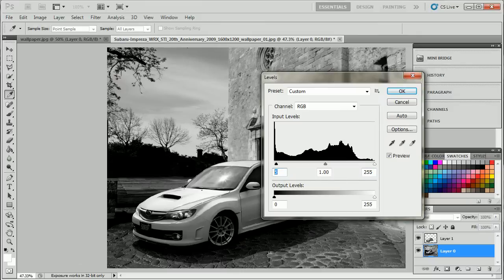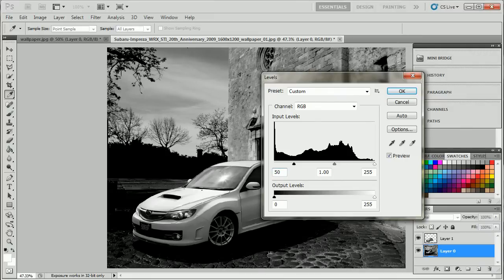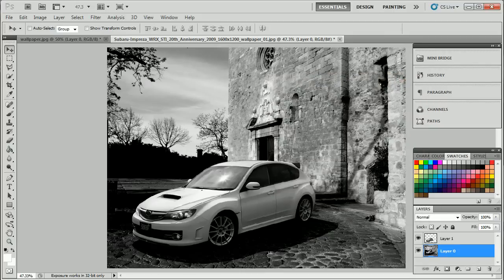So we're going to push this up to about 50. Actually, maybe about 40, depending on your image, and won't affect the white too much. Probably make that about 250. Actually about 230. So you've got this sort of high contrast now, but as you can see the levels of the car were not affected.